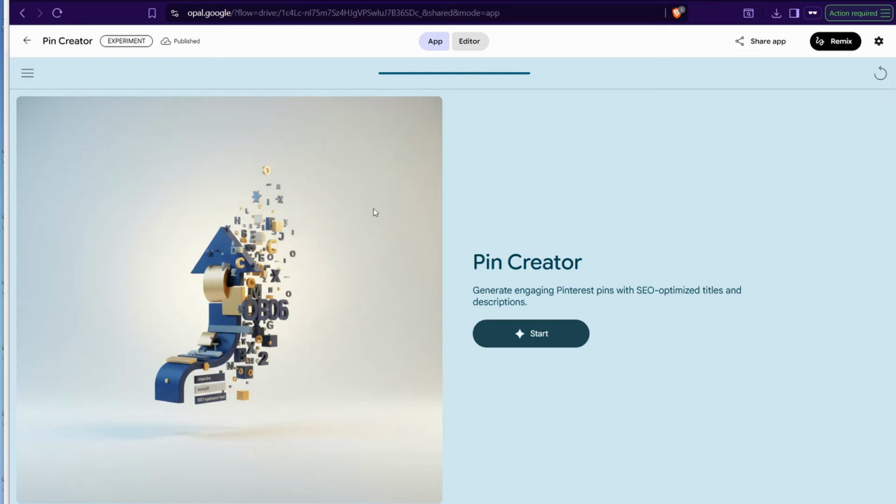So here you can actually use this amazing Opal Google to create your own Pinterest pin images as you want.